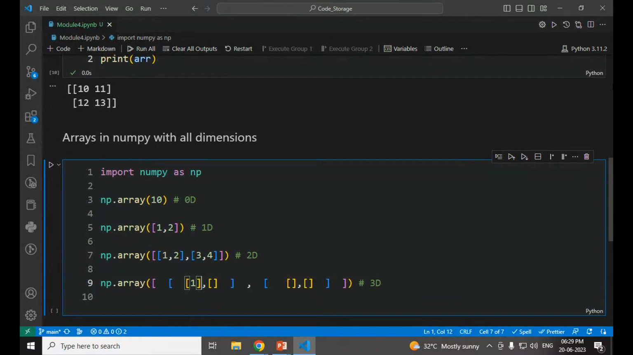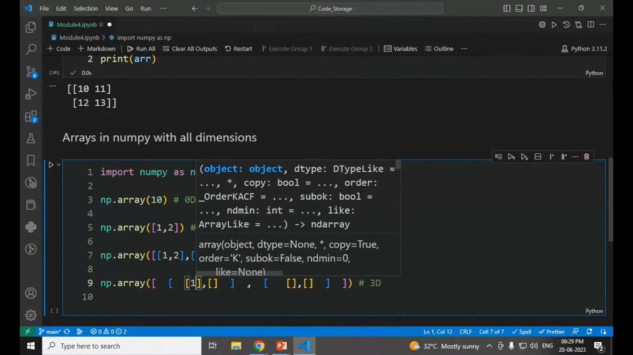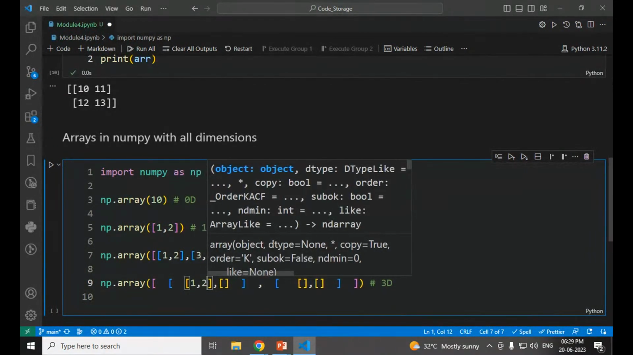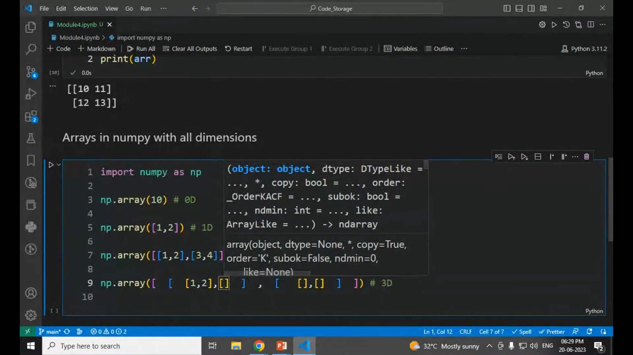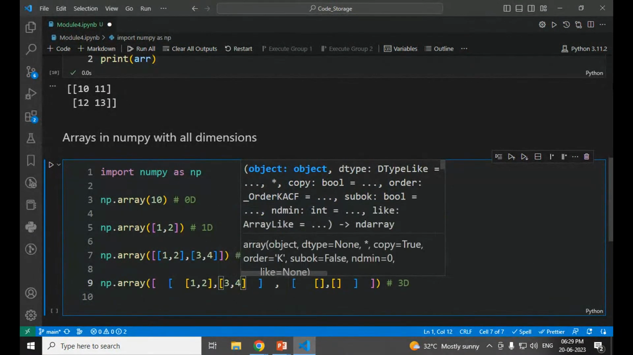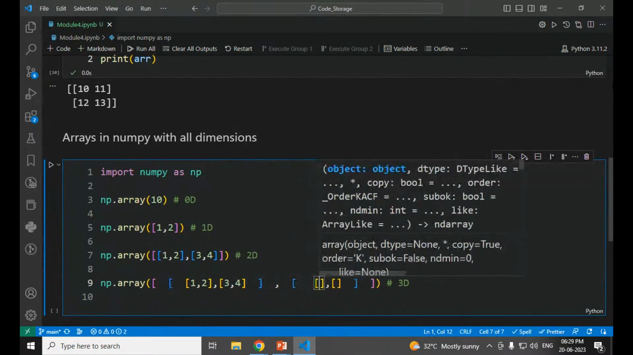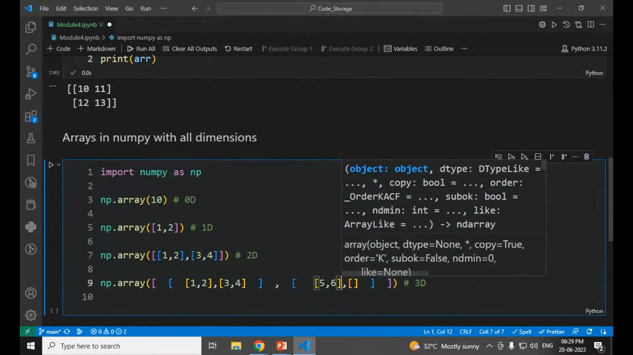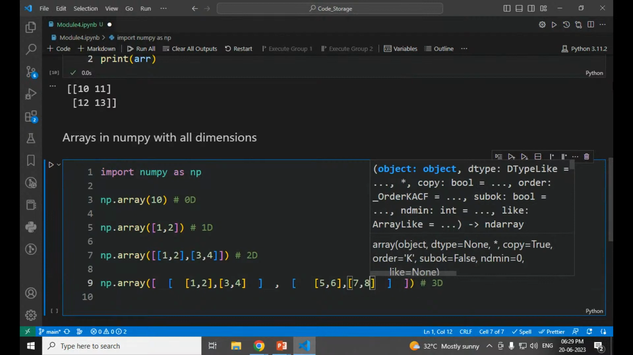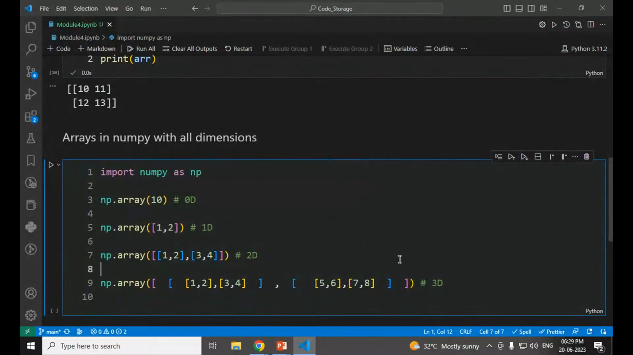1, comma 2. Right. Comma 2. I have 3, comma 4. I have here also elements. Like I'll write the same numbers. I'll write the different number. 4, 5, 6. Then I have 7, comma 8. Okay. So these are my numbers that I have added for the three dimensions. Now can you understand how nesting has happened?